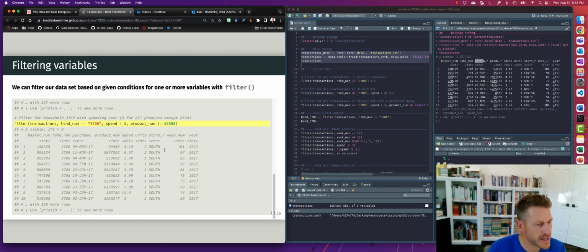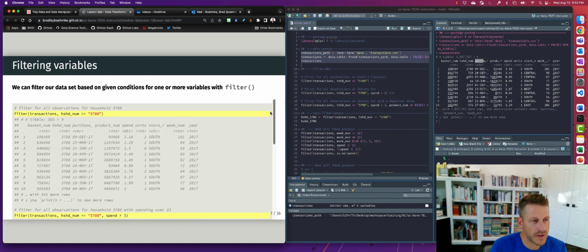All right, so here's an example. Say we want to filter our transactions for a specific household number. We're interested in household 3708. Well, we can filter our transactions data for a household number equal to 3708. When we do a conditional statement and want to say something equals something else, we use a double equal sign. And we'll talk about that in a slide or two.